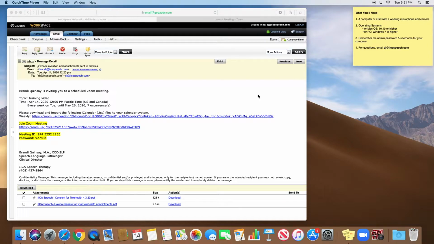So a couple of things to go over before we get started. What you'll need to set all of this up: first, you will need a computer or iPad with a working microphone and camera. Second, for the operating systems for your computer, as you can see here, I am using a Mac, so it's going to look a little bit different than when you're using a PC.